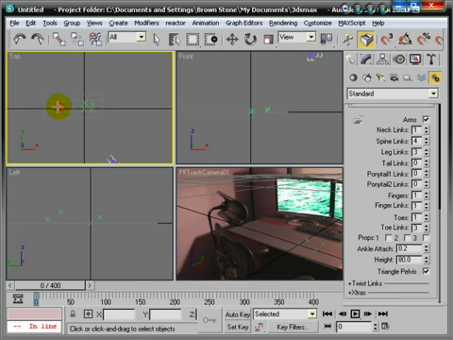Well, I'm going to start on the top, click and drag, create my biped, using the same scale as the scene. I don't want it too big. So now I have a biped created. I'm just going to use the biped.